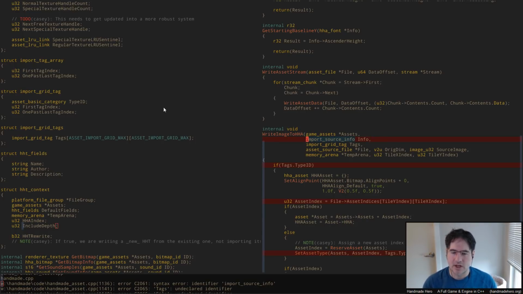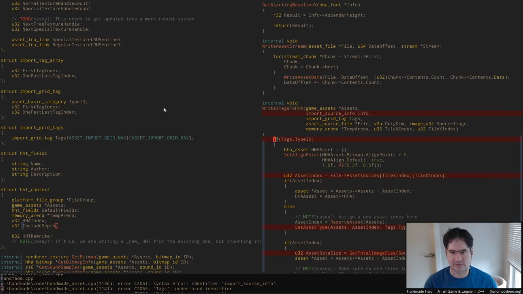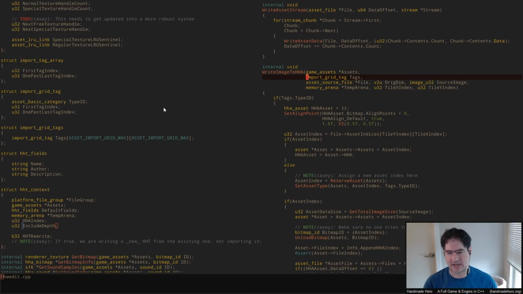When we do write image to HHA, remember we got rid of this info. And so if we take a look at what's going on there, I actually don't know why it's complaining about that. Asset index, what's the problem? File is an undeclared identifier. It's right here. So I guess it just doesn't like that part. But anyway, what I was saying is that info struct, we're not actually going to allow that info struct to be passed through anymore. That's not going to be there.